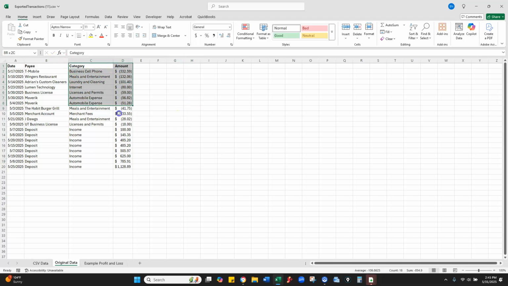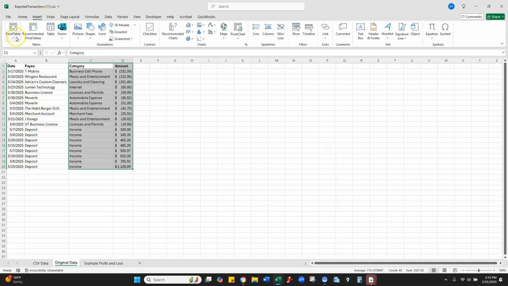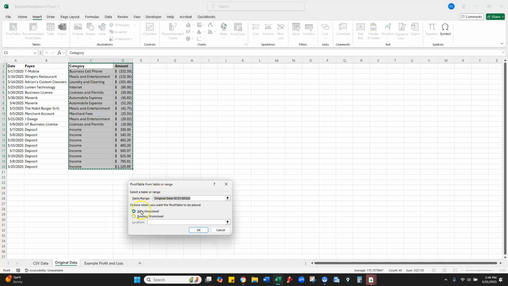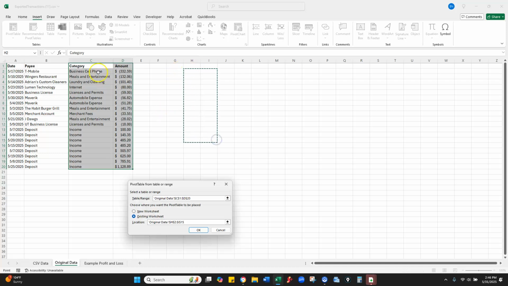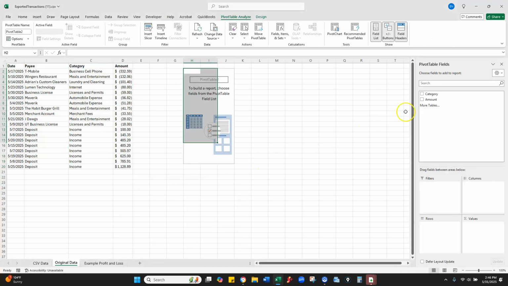So all you need to do is highlight these two categories right here, come over to insert, click on pivot table here. And that's going to bring up this. We just want to say, hey, put all this in the existing worksheet. And then the location, let's just slide it right here. And we're going to do these two columns. We're going to click OK.